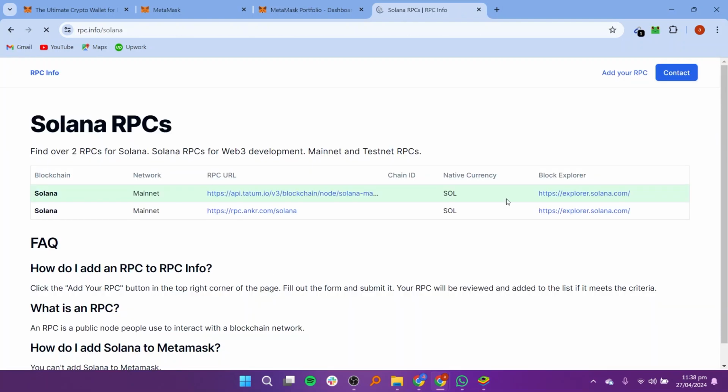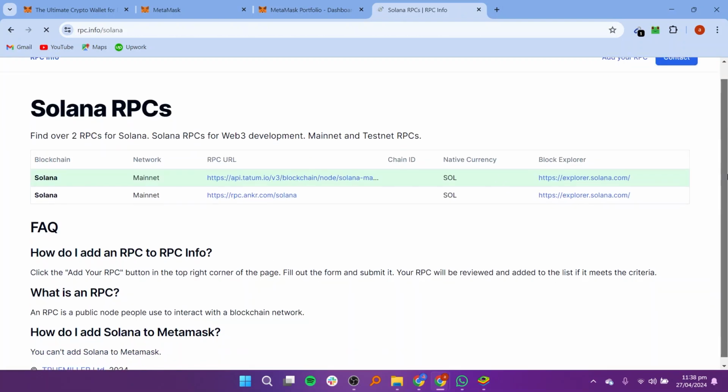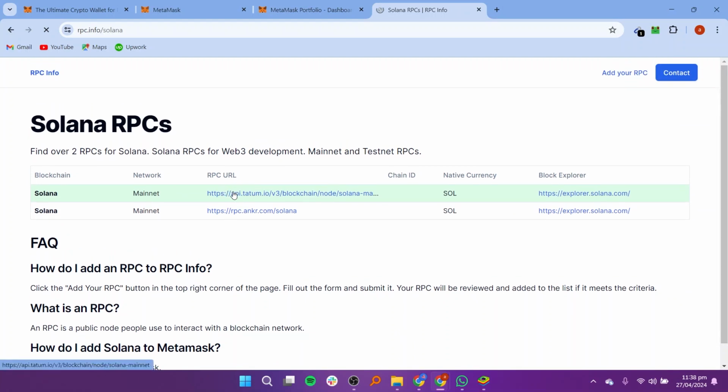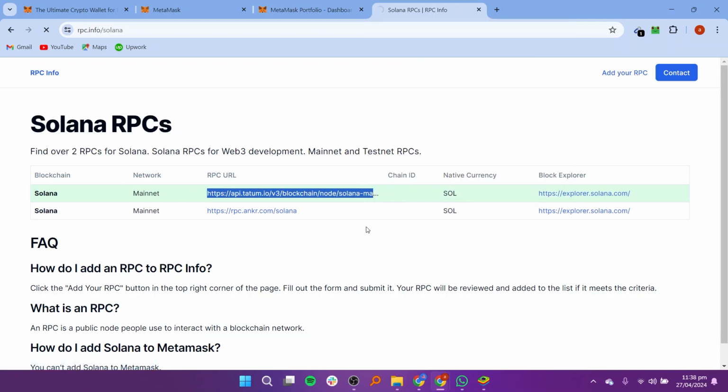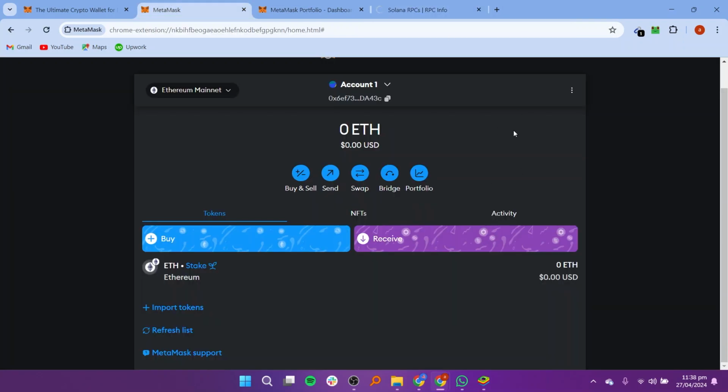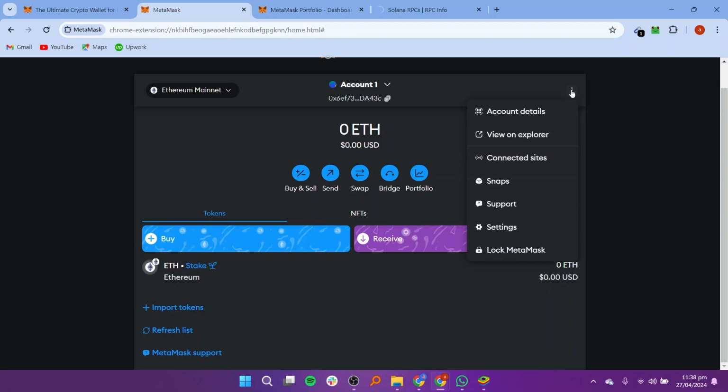Open the link. On this website, you will find the RPC URL. You can also view the chain ID, native currency, explorer, and network. Select the RPC URL. Right-click on it and click on copy. The link will be copied on the clipboard. Go to the MetaMask website.